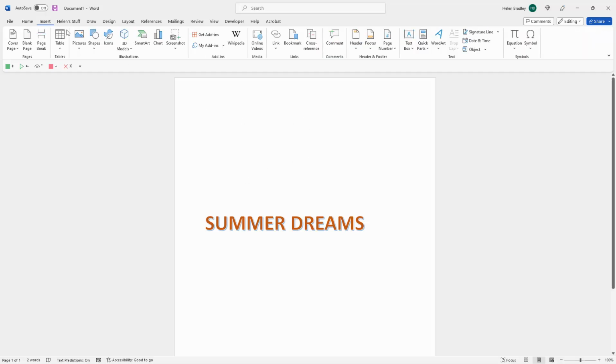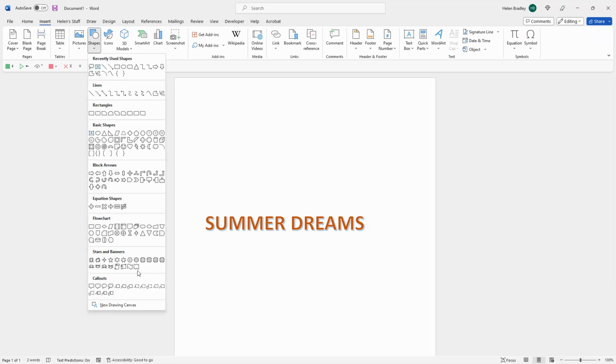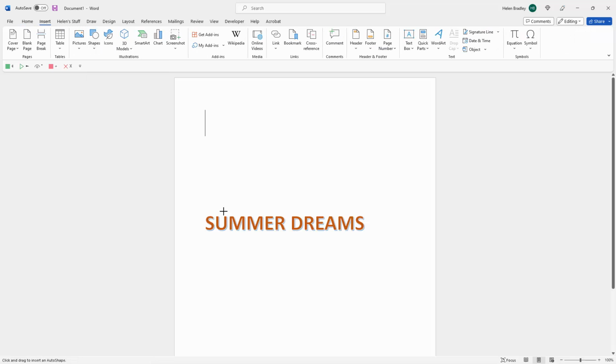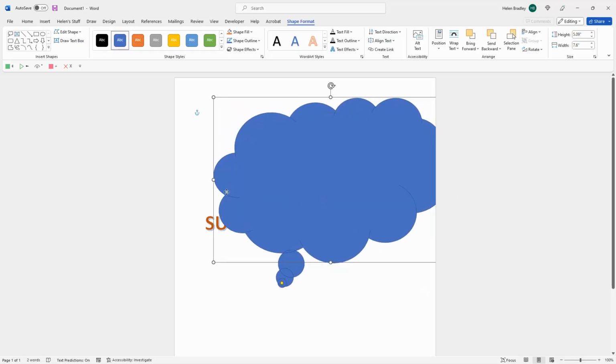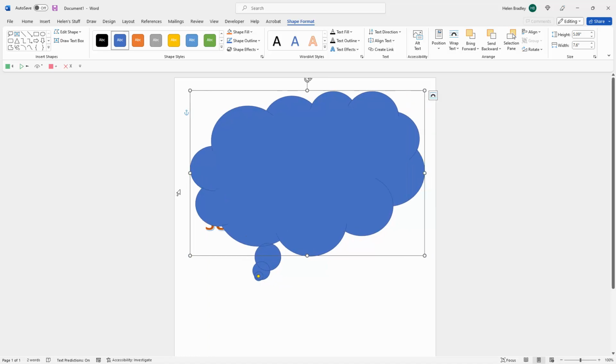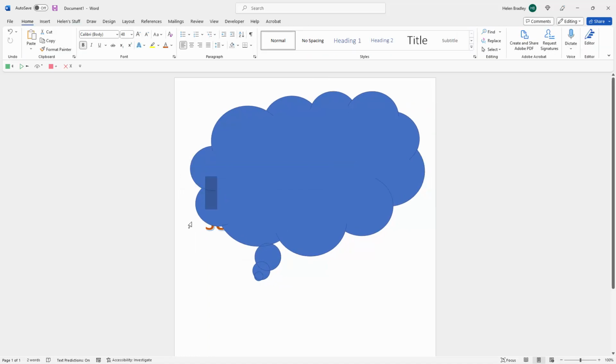So I'll go to the Insert panel and go to Shapes, and I'm going to choose my thought bubble, which is this one down here in the callouts collection. As I draw it, I'm holding down the Shift key to make sure that it goes in with the original proportion, so it's a nicely proportioned image. Just behind here I'm going to move my text down out of the way a little bit.